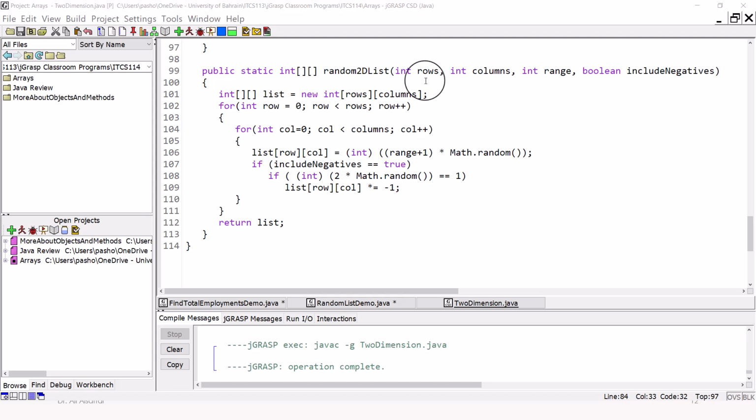The name of the method is called random2dList, and it returns a two-dimensional array. Its input parameters are the number of rows and number of columns, as well as the range of the generated numbers. For the range, the method generates random numbers from 0 to range. So for example, if range is equal to 10, then the method will generate random numbers from 0 to 10. And also we have included a Boolean variable called includeNegatives, so that if we want the method to generate negative numbers, we just set this input parameter to true. Let us show you how to use this class for our problem, finding the total employments.